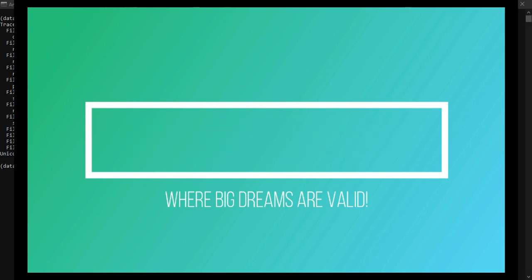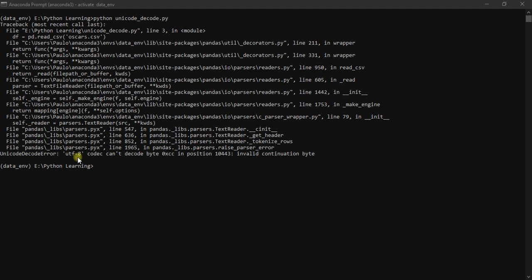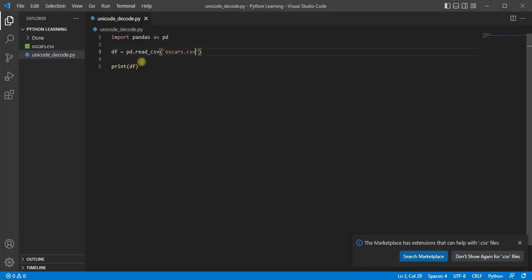Guys, today I'm going to show you how to solve the UnicodeDecodeError in a CSV file. Basically, as I was reading a CSV file, this is the error that printed. I can show you my code on the text editor, how I was reading it.